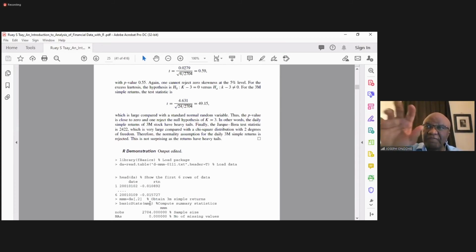So it is the log return that you save in a place, and then do basic stats on that log return. Okay. So when you do that, what result do you get? Oh my God, it gives you everything. See, it gives you a number of observations.